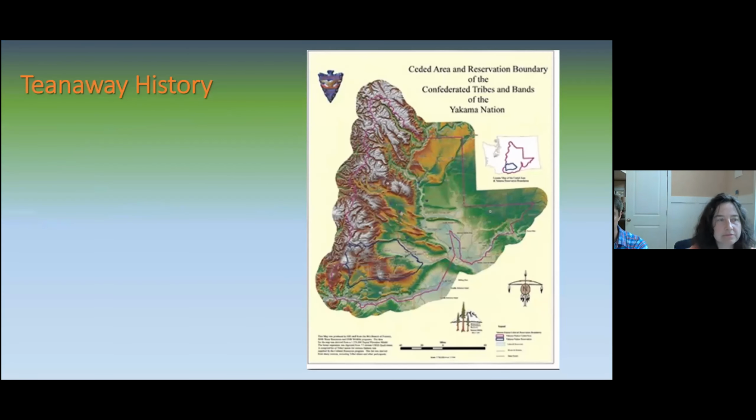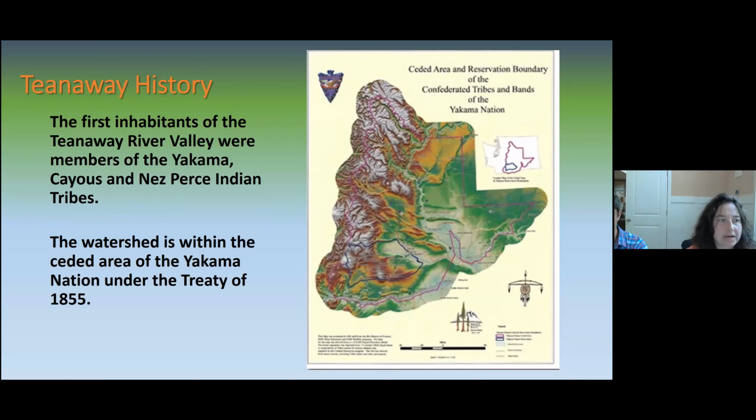All right, so a little bit of the history of the Teanaway. It was part of the summering grounds for a number of tribes, including Yakima, Cayuse, and Nez Perce. The watershed is within the ceded area of the Yakima Nation under the Treaty of 1855. So in addition to the water rights to the area being controlled by Eastside farmers, a lot of this is involved in a federal treaty. So the Teanaway was part of the summering grounds for these native groups, and the name Teanaway possibly had its origins in the Sahaptin word Teanawafnafens, which means drying place.